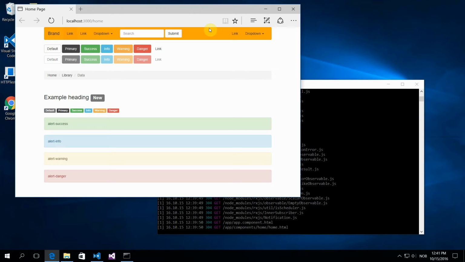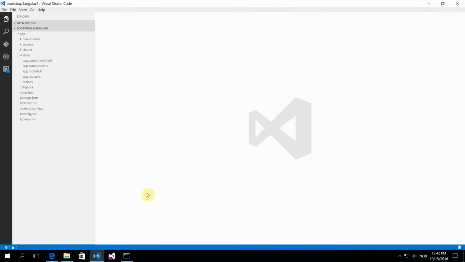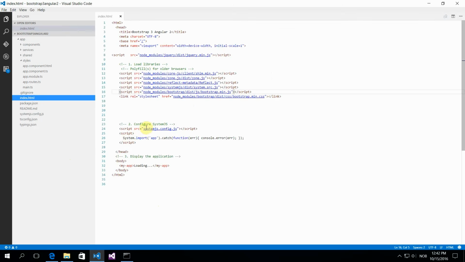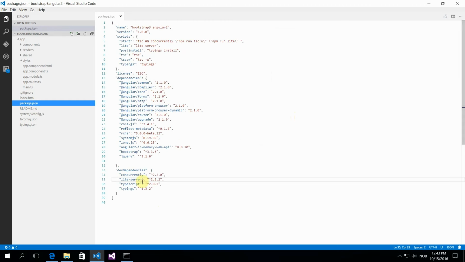So I'm going to show you a really easy guide on how to do that in a super simple way, overriding some of the Bootstrap features, and you'll get it to fit your brand. I have a project here and I already included the Bootstrap library in my index file. This is an Angular 2 project in Visual Studio Code.